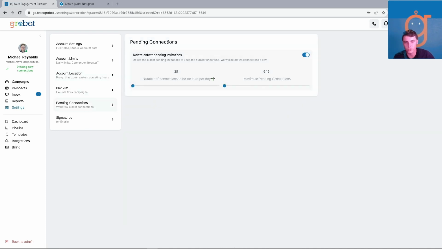Go to your pending connections. This is how many will be deleted per day. You can drag this slider up and down however you want to, and maximum pending connection requests. What this means is, say I send a connection request on Monday, and somehow I've sent 645 and it's Wednesday now. If you hit the 646th in line and you're still waiting, you're going to be withdrawn. The reason this is good is because if you have too many outstanding, it limits the number of new connections you'll be able to send.